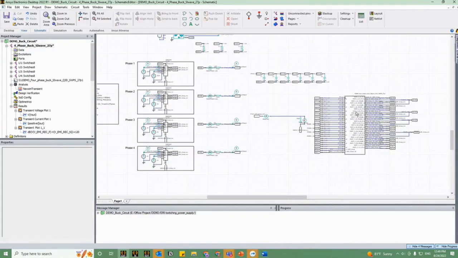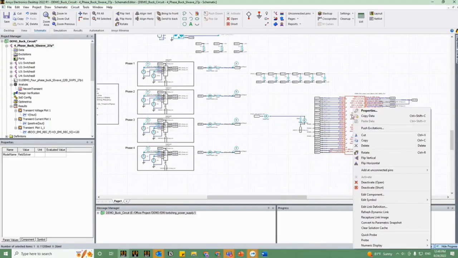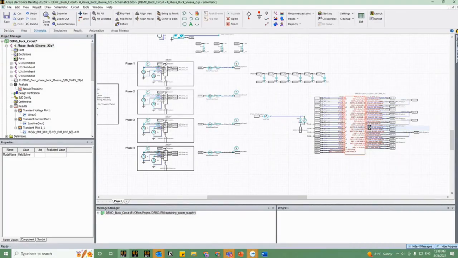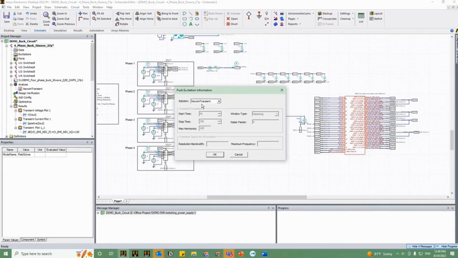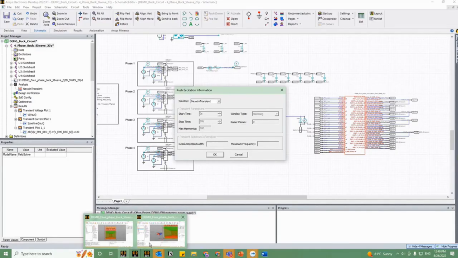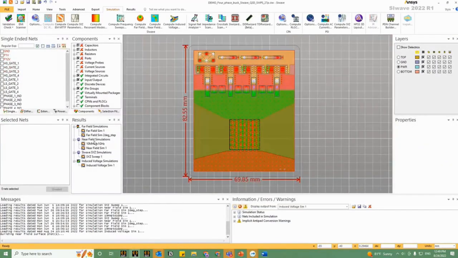After all of this, we can go ahead and right click on the model, and then we can do a push excitation. What this does is push this transient result, doing an FFT, and coupling this result back to our frequency domain solver in the layout tool. So once we couple the result, it will create a temp file that basically has the result from the circuit, and then we will go ahead and compute near field analysis.